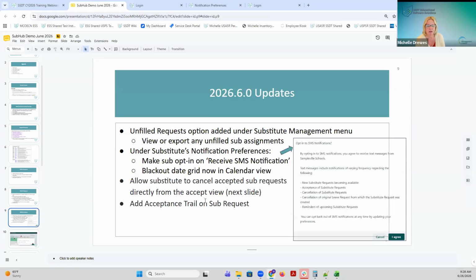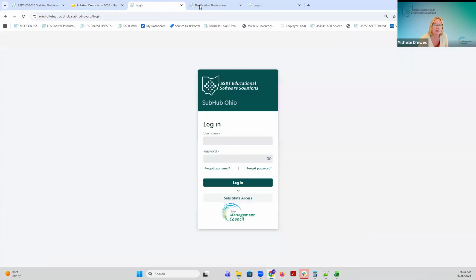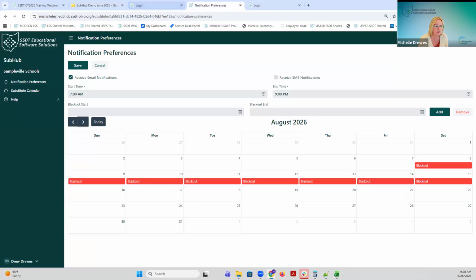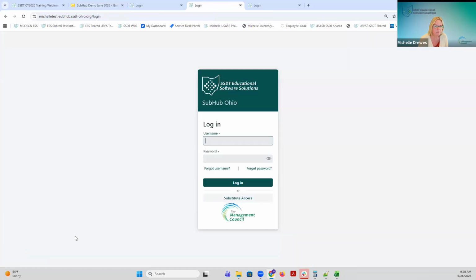Okay, I'm going to go back here. The last update that was made on 6.0 was adding an acceptance trail on the sub request. So I'm just going to take you to one of those here. So let me get logged back in here. I'm going to log out of this particular sub and just log into the main page as admin.